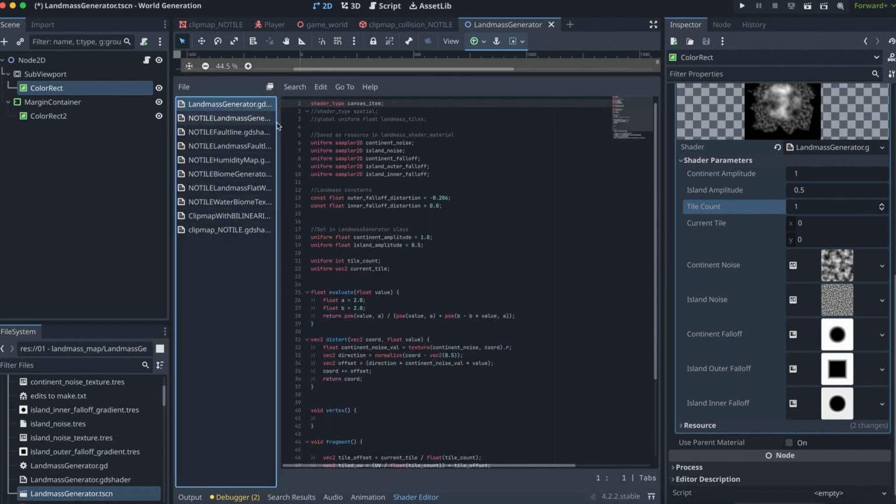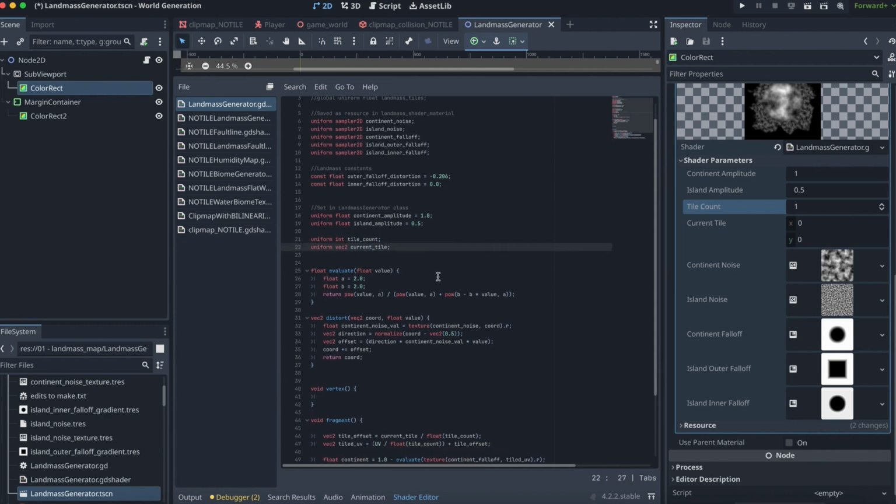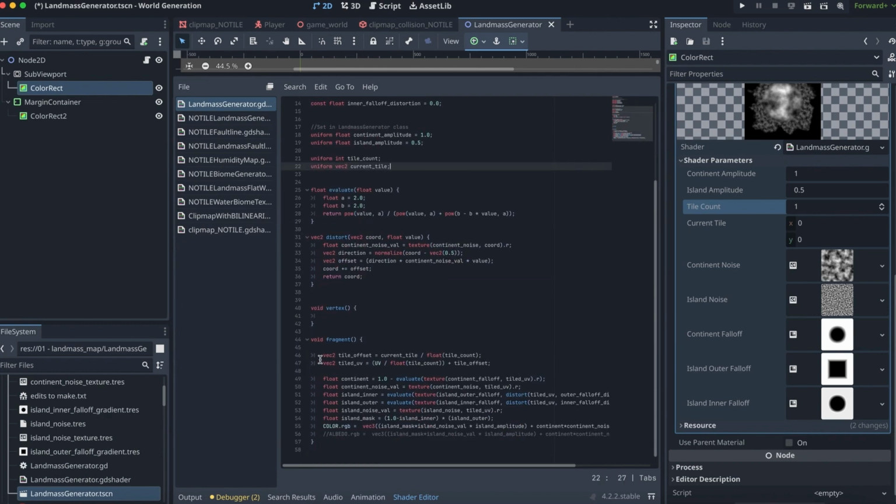So back to the landmass generator shader. We have our tile count and our current tile. And all we've done is add these two lines, tile offset, which converts the current tile to a vector 2 with values between 0 and 1, so we can use it to sample the images correctly. And then we get our actual UV coordinate by dividing our UV coordinates by the tile count and then adding our tile offset value. Before we started setting up this tiling, we just passed our original UV coordinates into these texture functions, but now we pass the tiled UV variable into the texture functions.